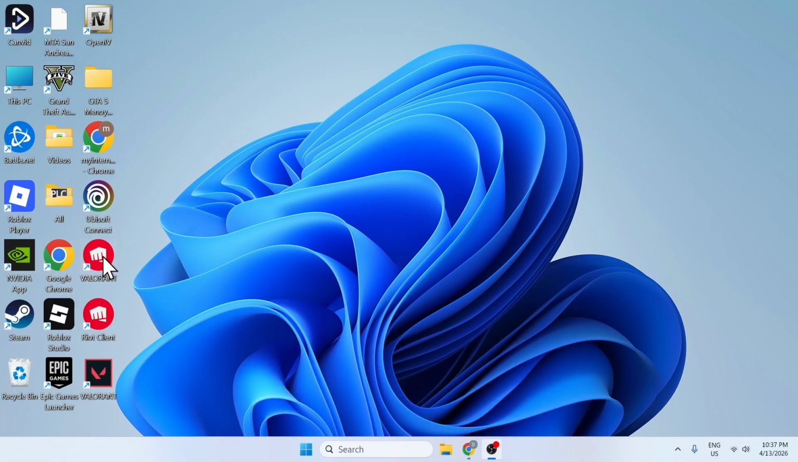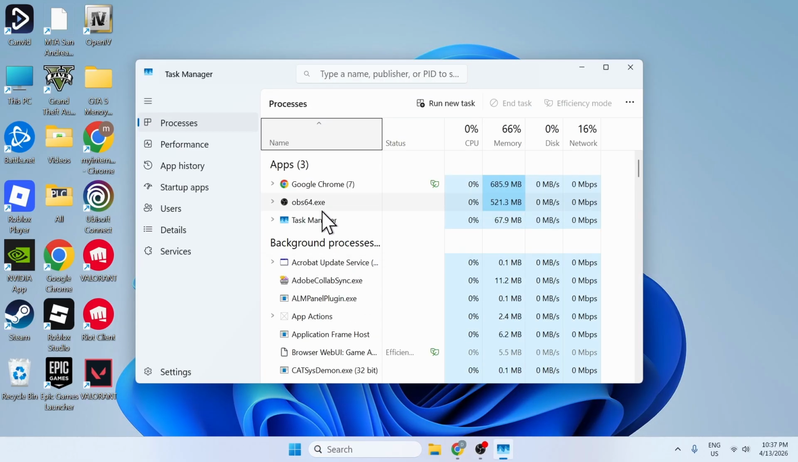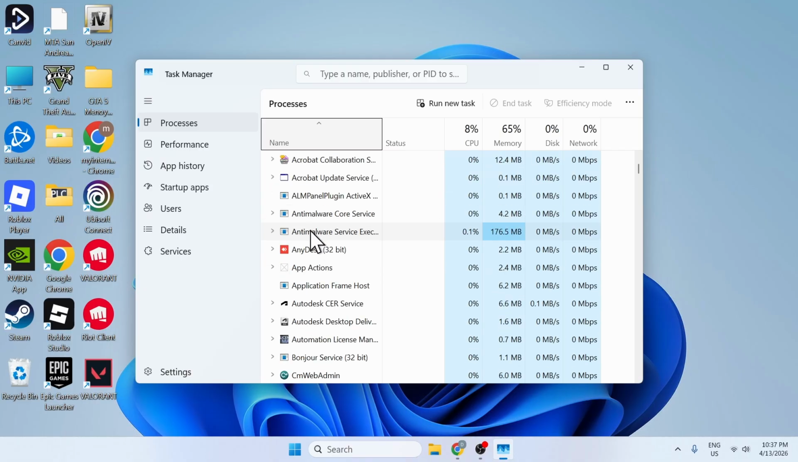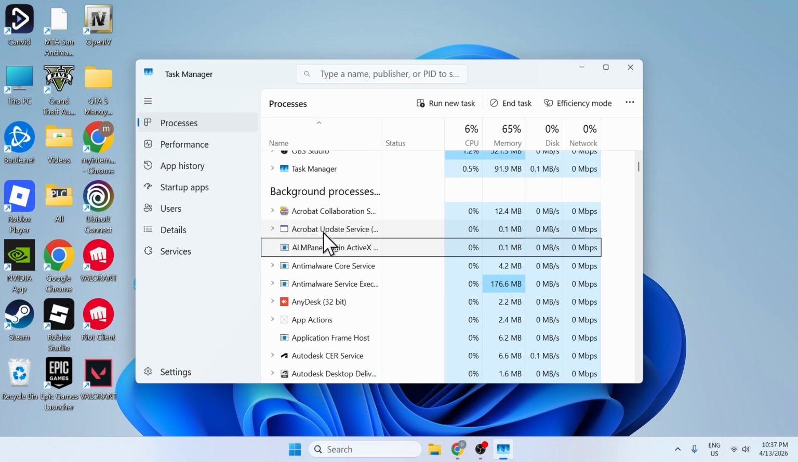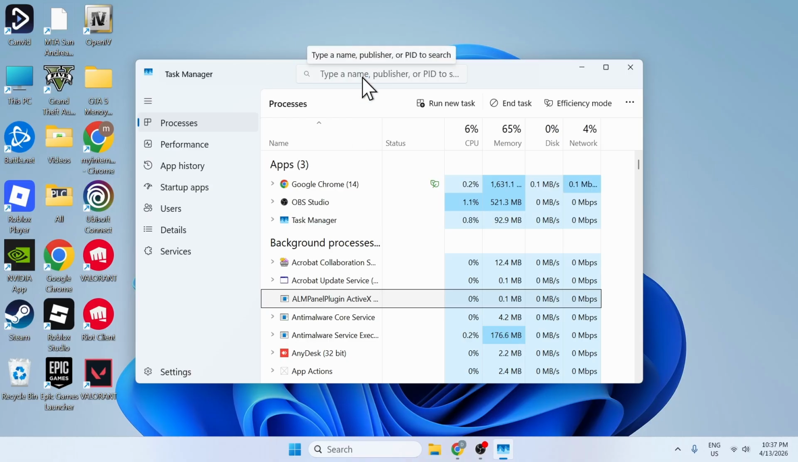First thing you want to do is open Task Manager and check if there's any Valorant software running in the background. So you're going to disable all of it. You would right click and end task. So if you find it, just end the task.